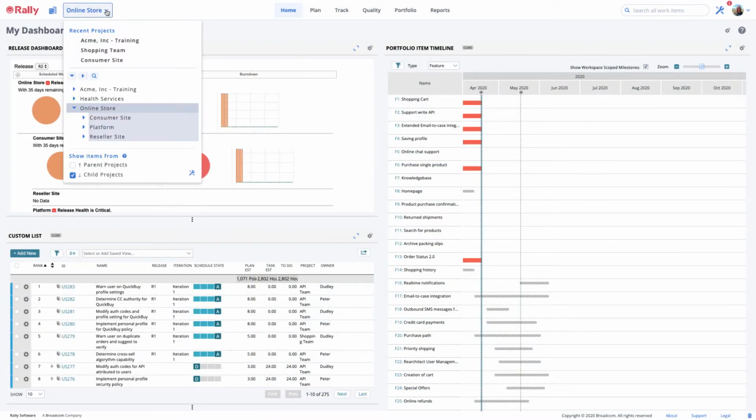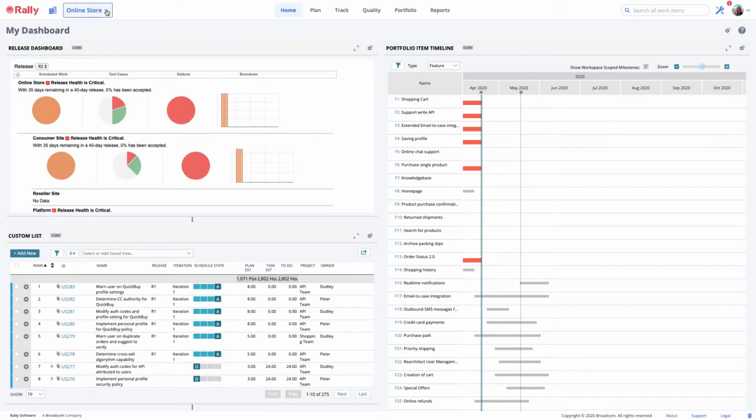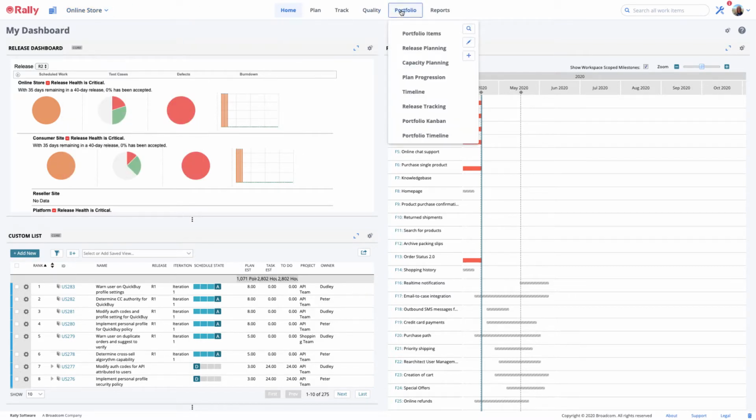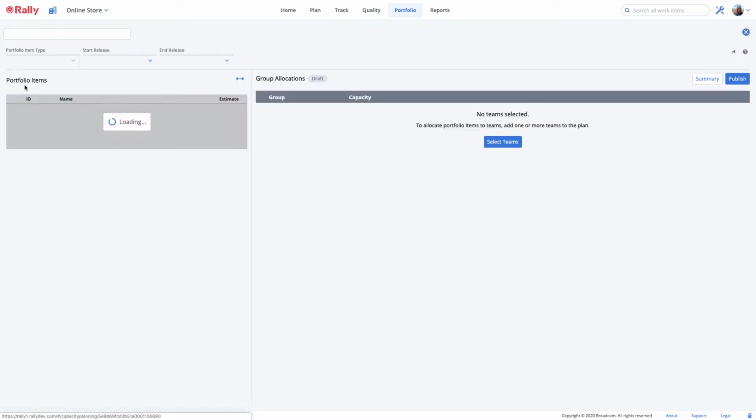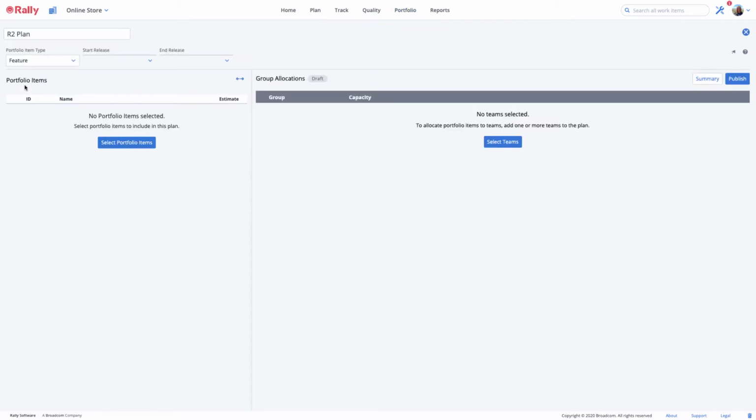To create a draft capacity plan, select the project in the hierarchy where you wish to create the plan, then move to the capacity planning page by selecting Portfolio Capacity Planning in your navigation. Enter a plan name and select the Add Plan button. You'll see your draft plan listed on the page. Select the formatted ID of the draft plan you just created to continue working on it.